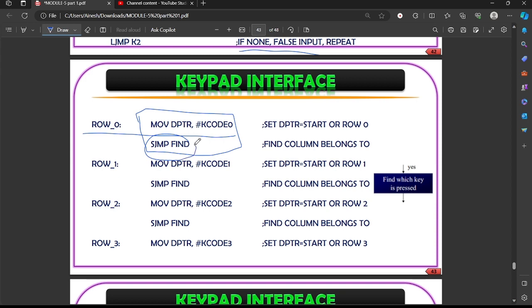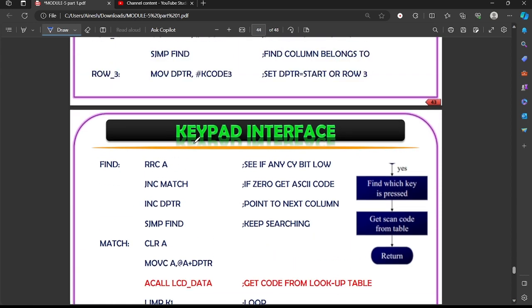and then you'll do the find subroutine. In the find subroutine, you're going to do rotate right with carry. Why rotate right carry? As you keep doing it, suppose I have 1 0 1 1, I'll rotate right, the carry bit is still going to be 1, then again I'll do it, it's still going to be 1, then I'll do it again, then it's going to be 0. So to check if any of the carry bit is 0, you're going to rotate right carry.